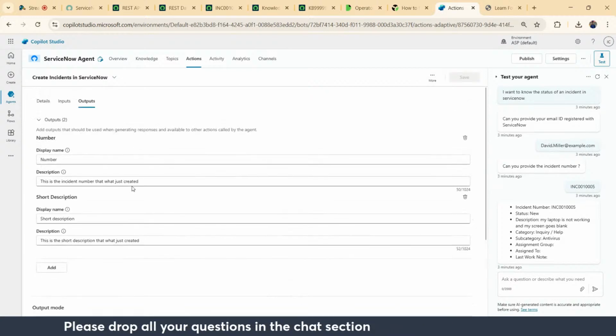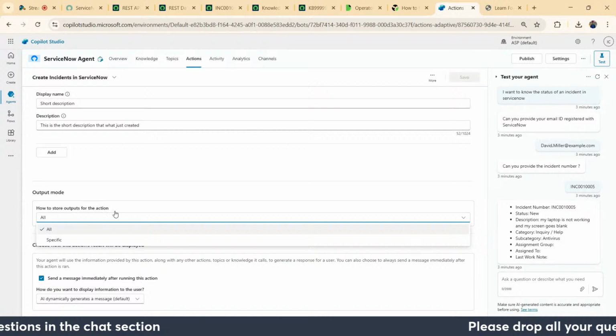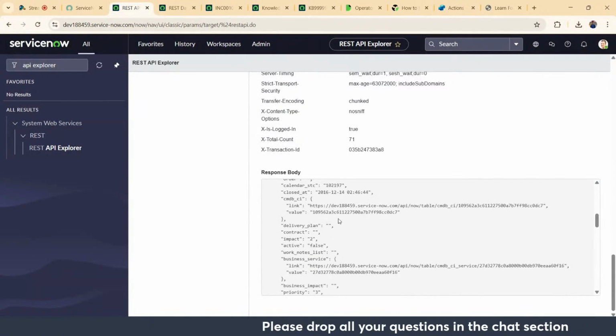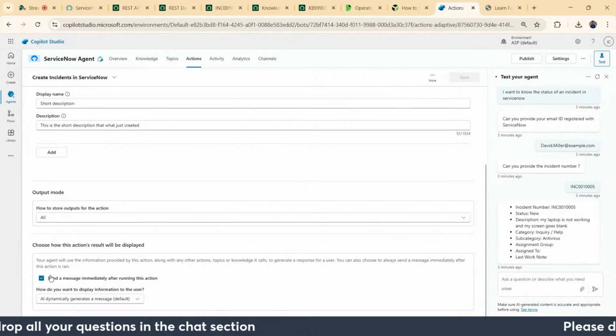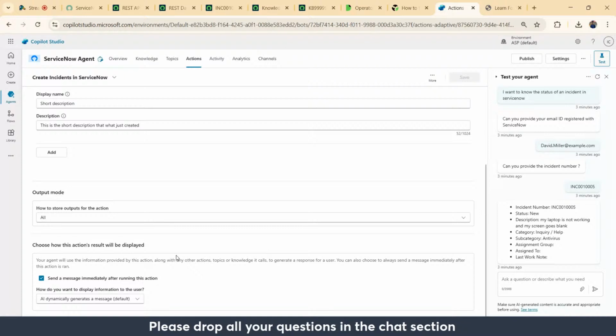What makes it generative AI is if you scroll down to the output mode. So I am storing all the data. That means whatever data is coming to me, it is automatically storing it here. All this JSON is stored automatically. And here, if you see, there is a small checkbox, send a message immediately after running this action, because my user is expecting a response back after providing all the data. So this is important. I need to send a message immediately.